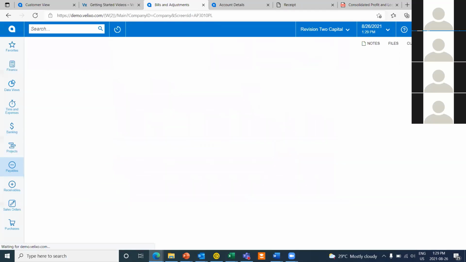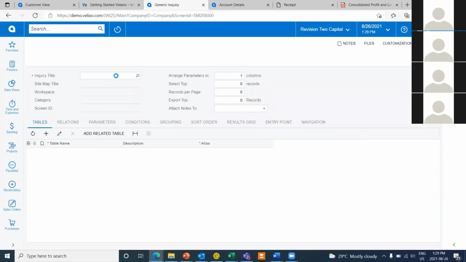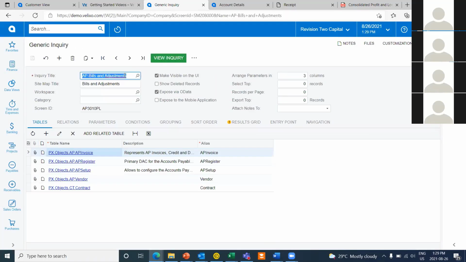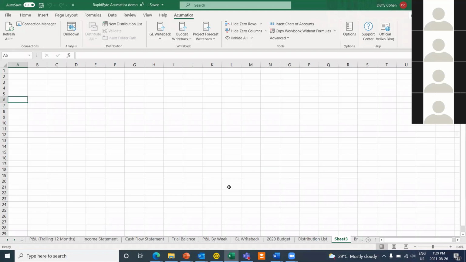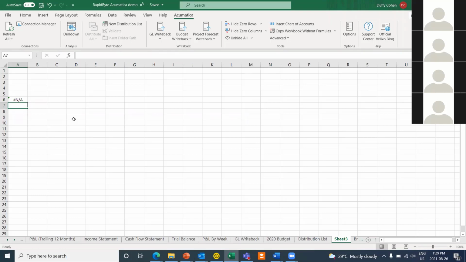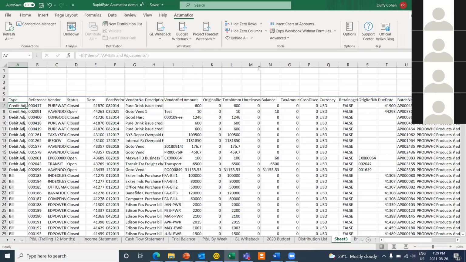But for our sake, what we're going to do is extract the inquiry title. So let's just copy the inquiry title that we'll see populate here, and we're going to bring that back to Excel. So let me go into Excel. And you'll see, like I said a couple of times, we've added 60 new functions. One of them is GI, for generic inquiry. Once you click on generic inquiry, it's going to ask you for the connection again, and then you're going to put in your inquiry.